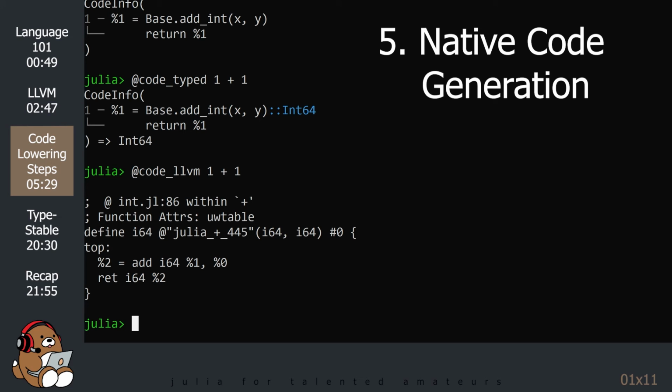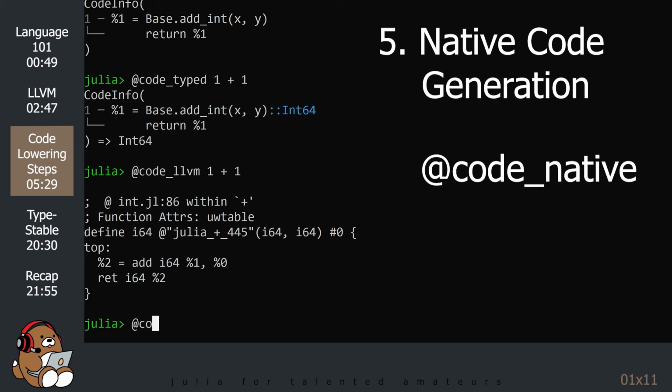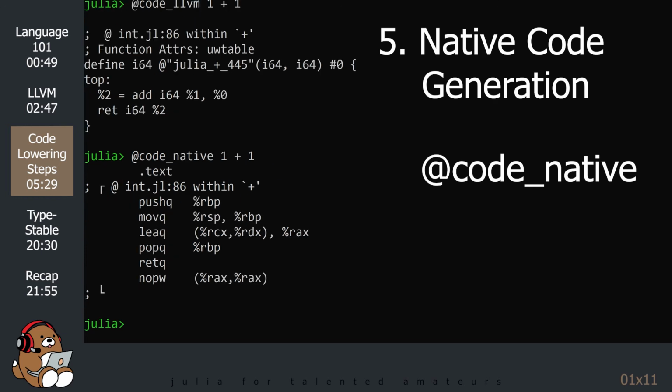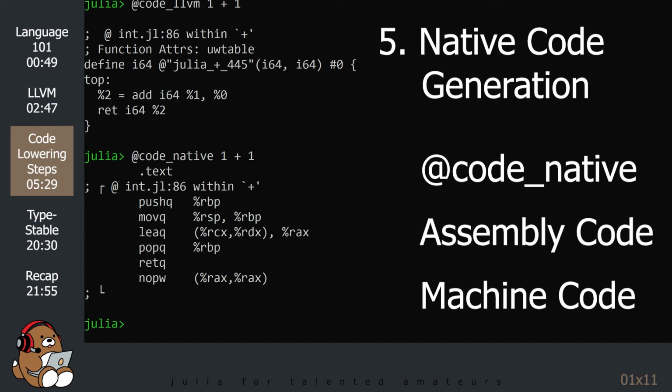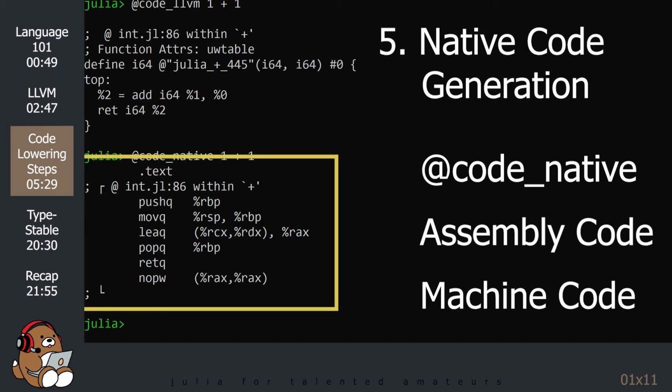This is the final step. You can take a look at the native machine code by using the @code_native macro. Technically, what you're seeing is assembly code, which is a human-readable form of machine code. Machine code is just zeros and ones. Machine code and assembly code are essentially the same thing to your computer. This is the code that your computer understands. This code doesn't resemble either Julia or LLVM. It is merely a list of primitive commands that your computer will execute in sequence.